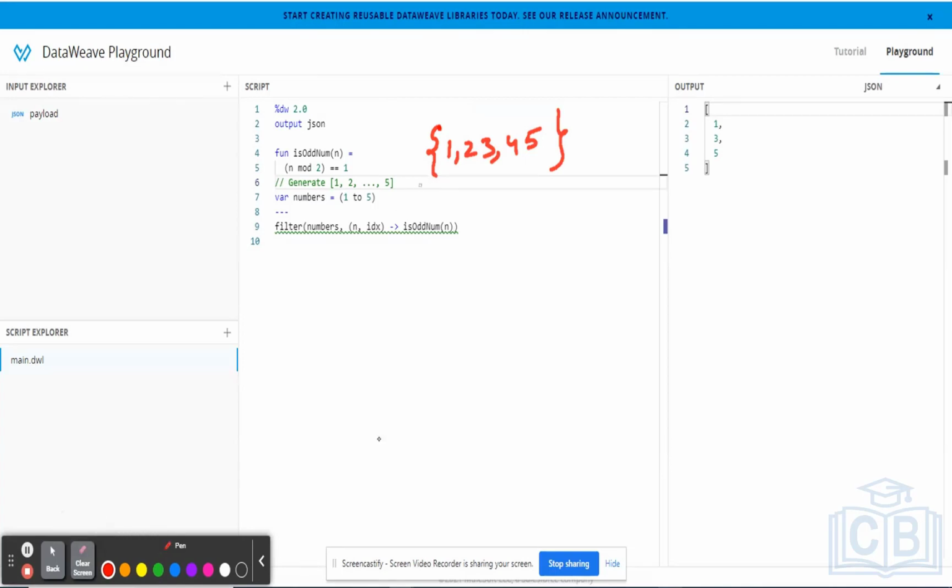For that, there is a standard function called filter available. It takes two arguments. The first argument is the array: what do you want to filter? Here I want to filter this, so I pass it as the first argument. The second argument is a condition, on what basis you want to filter this array. That condition I am passing as a lambda function.